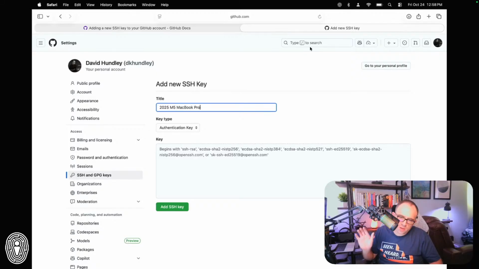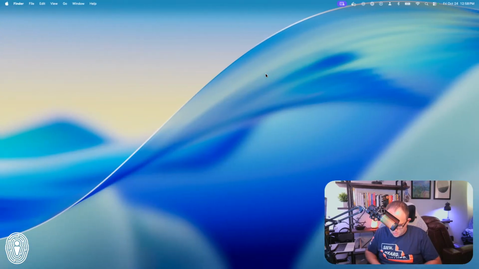Now I'm going to hide my screen here again because I'm going to paste in my key and I don't want to reveal that to you all. But basically all you've got to do is paste in the key and then click that green Add SSH key button, and then we're good to go. So I'm going to go ahead and hide my screen from y'all for just a second. I'm going to go ahead and hit Add SSH key here.